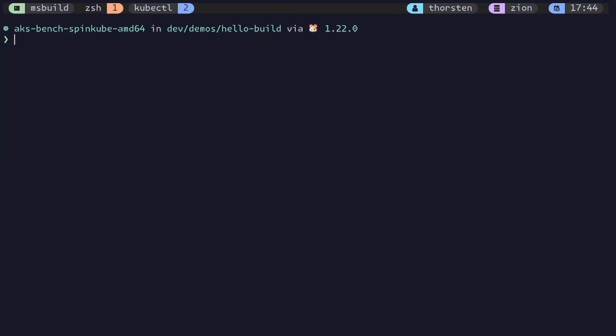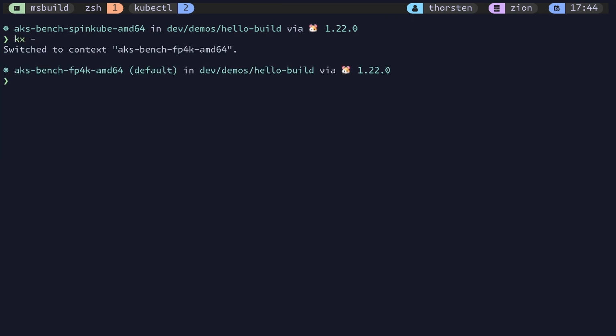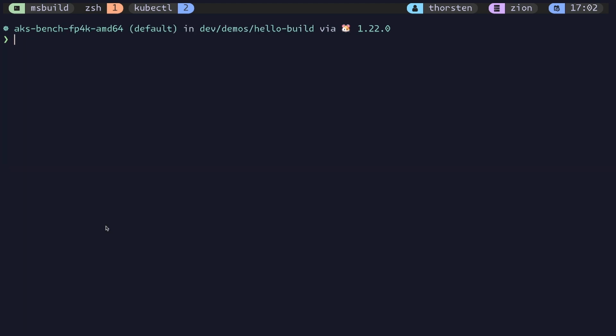Let's clean this thing up and change to the third cluster. This cluster has Fermyon Platform for Kubernetes deployed on top of it. In contrast to SpinKube, Fermyon Platform for Kubernetes is using a different execution model, allowing you to run a high-density serverless platform on your Kubernetes cluster. And in this case, it is a single node AKS.